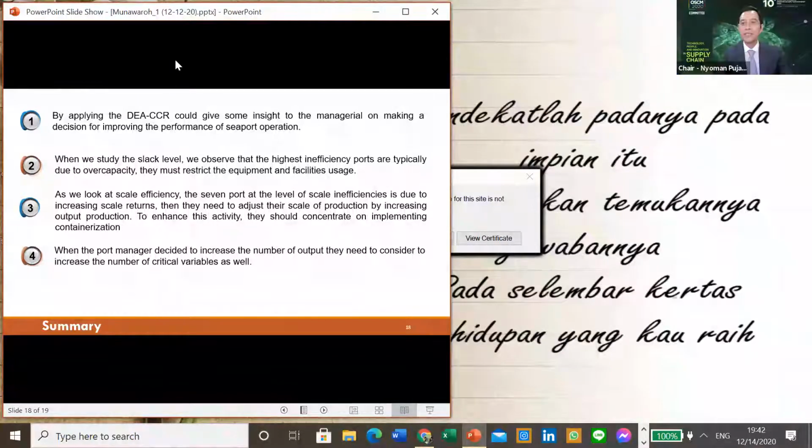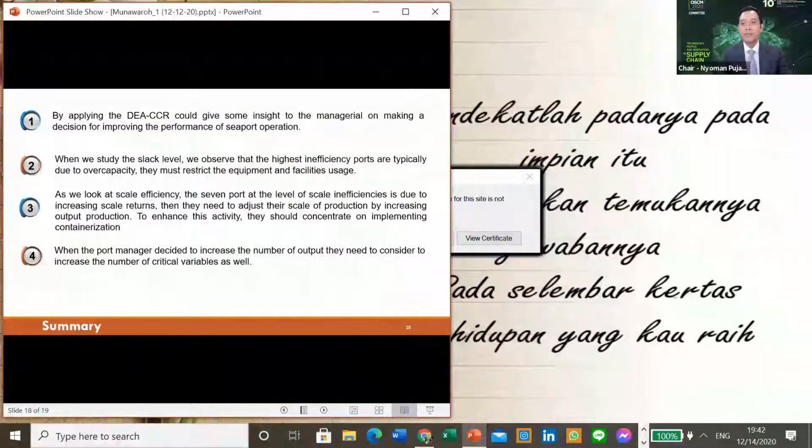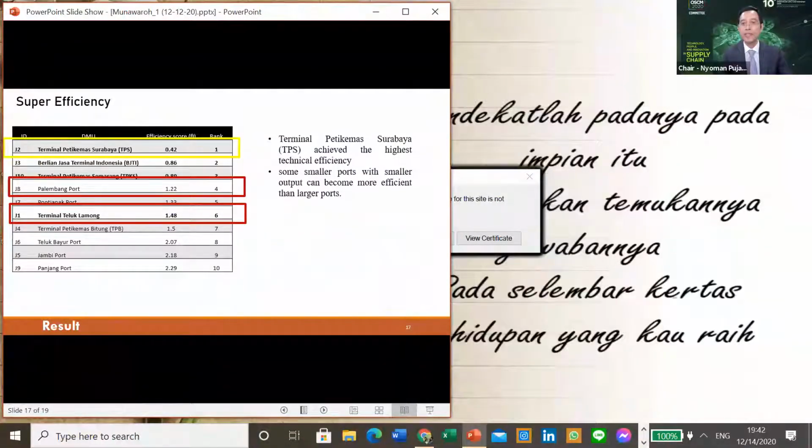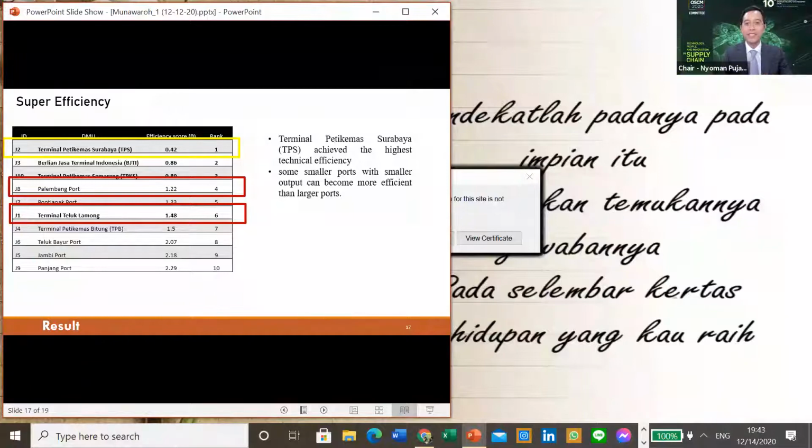Yeah, interesting to see that Surabaya container terminal is number 1, right? And in the morning, the director of DTPS was actually present in this conference. Unfortunately, she's not here now. If she were here, I think she would be very happy to hear that. Yeah, thank you. That's a nice presentation. Thank you very much.